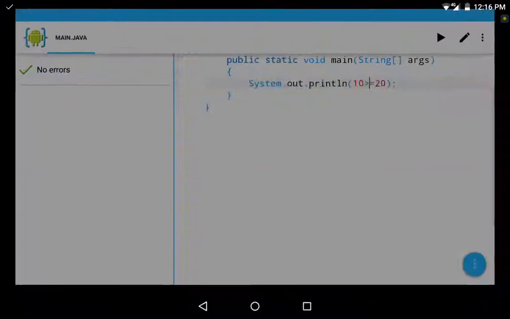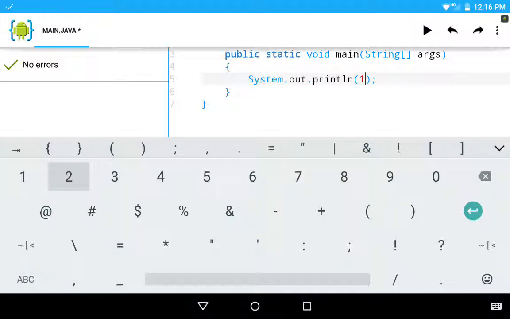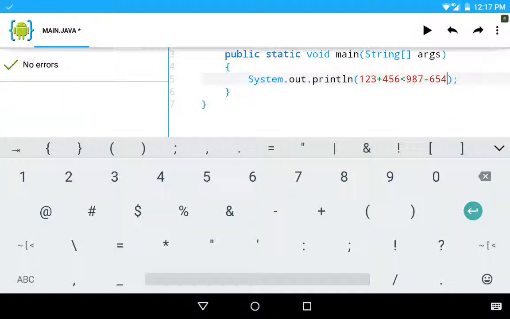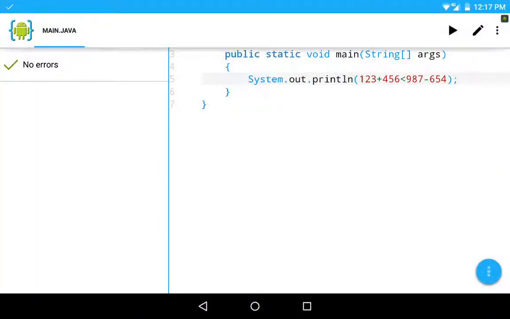Now let's make it a little bit more complicated. We can use operators with relational operators. What do I mean by this? Let's say we do 123 plus 456. We can do that and check if it is less than 987 minus 654. With regular math in our head, we can't exactly tell if it is true or false, but the program will tell us, and it is false. So now those are relational operators with numbers.